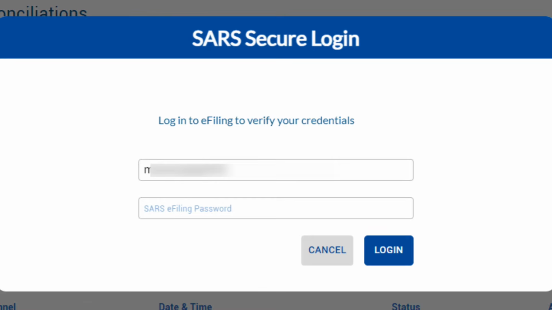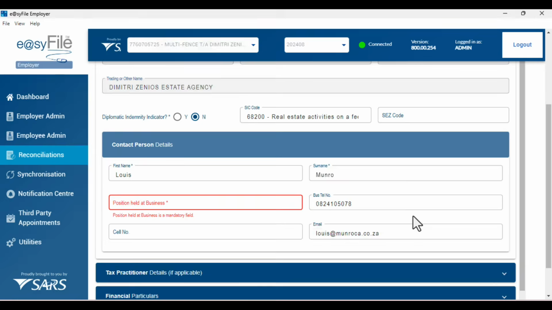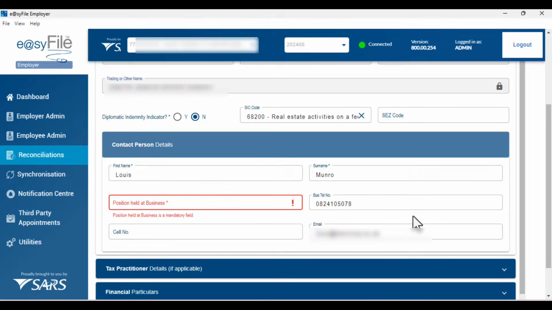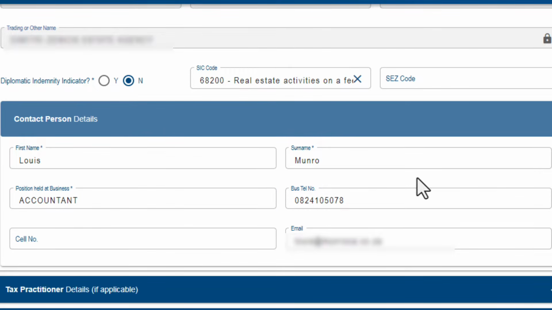This will open the SARS e-filing login screen, prompting you to log in to verify your credentials. Enter your SARS e-filing username and password. Then click Login to continue. Once loaded, the reconciliation data from e-filing will appear. First, complete the fields marked red under the contact person's details.